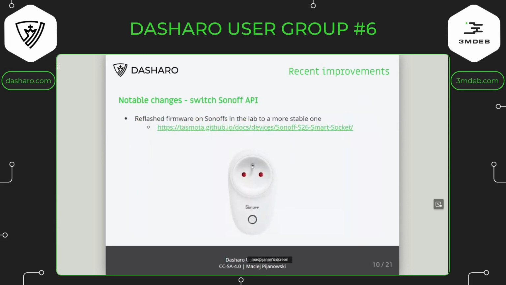So another notable change is about SONOFF. The SONOFF is the device we are using to control some of the boards. For some of them, we can use just RTE and relay. Some of them cannot be switched that way, so we use some Wi-Fi devices to do that. And we flash them with some custom firmware. We just switched to another one, which we found out to be more reliable, and we just needed to change the corresponding APIs as well to control them.